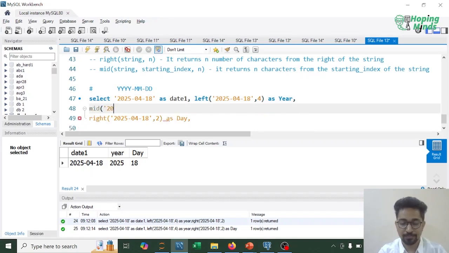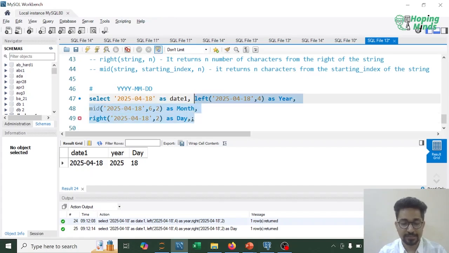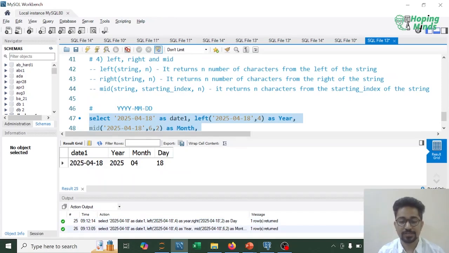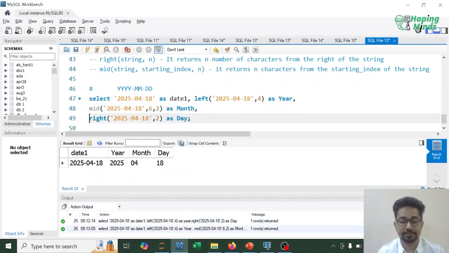So mid of 2025 and then 04 and then 18. And then starting from 6 I need 2 characters. So 2025 is 4 characters, the hyphen is the 5th character, the 6th character is 0, and then from 6 I need 2 characters. So this would act as the month. So let's check this. So guys, we have successfully extracted the date parts: the year, the month, and the day from the given date.